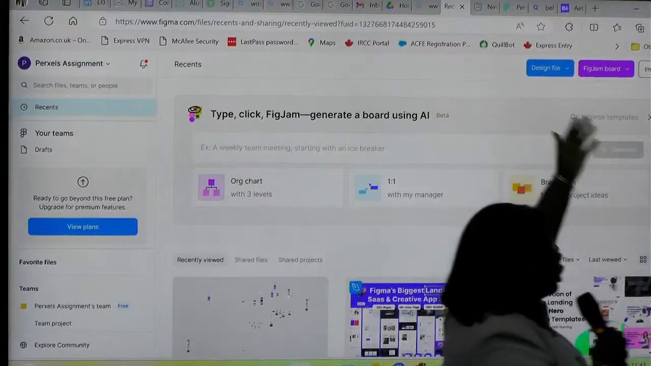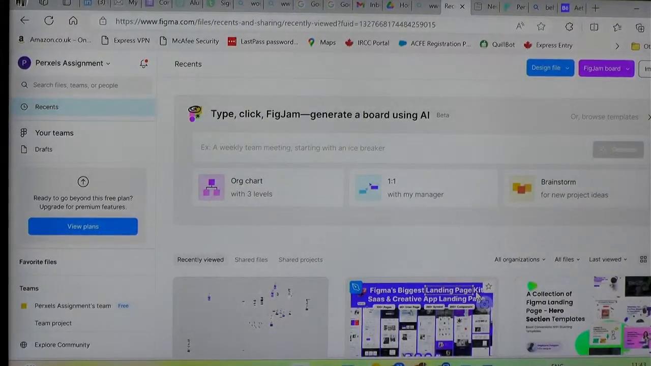So everybody click on design file. If you have never used Figma before, can you raise your hand? Okay, a lot of us. So click on design file. We have opened the link already.